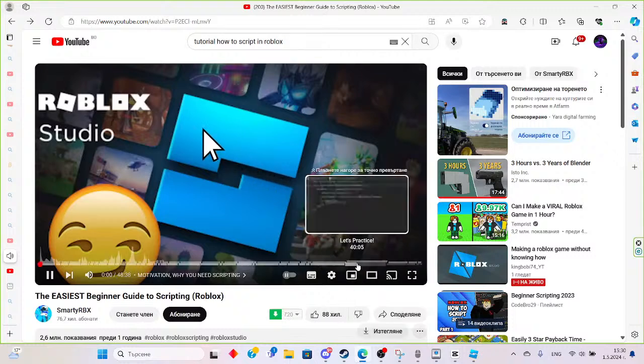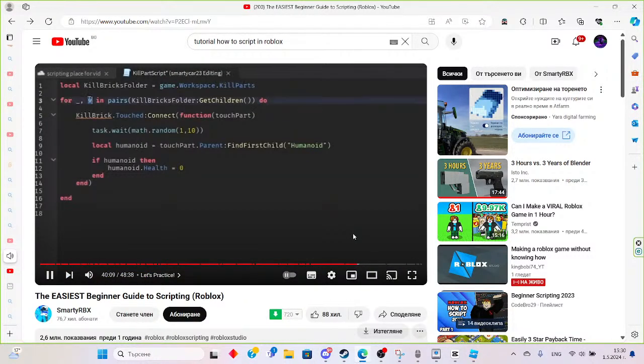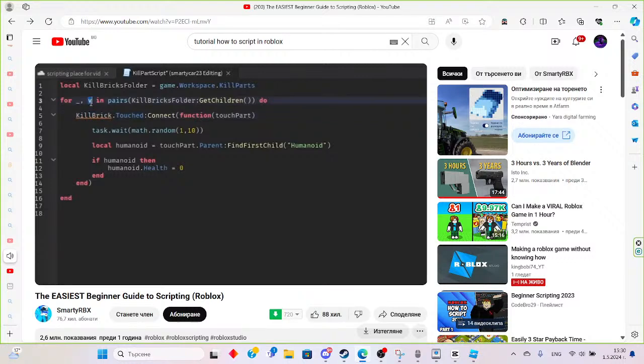So you're opening up studio. All this, hit Control X and paste that in there. And let's just change V. We can just change V to kill bricks. Underscore will just mean that it isn't counting how many kill bricks we've already looped through. It just won't save that table.